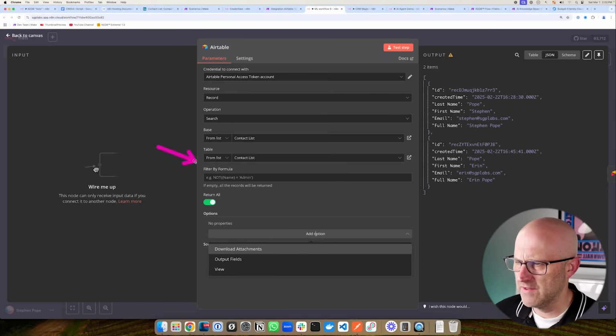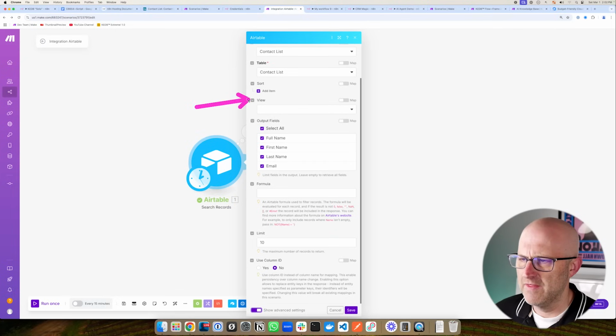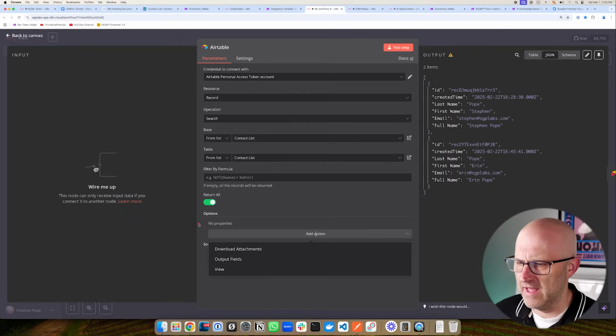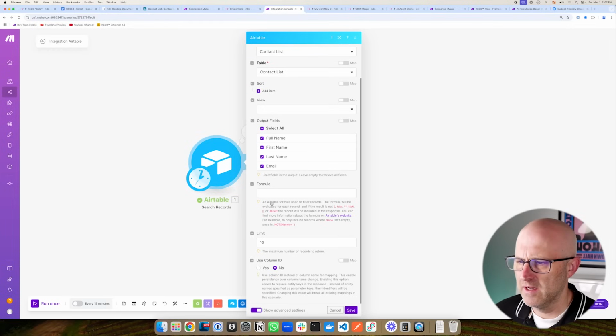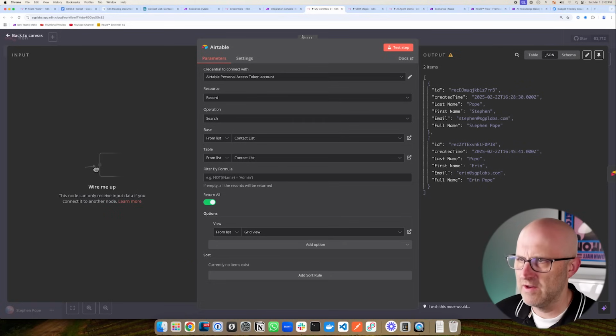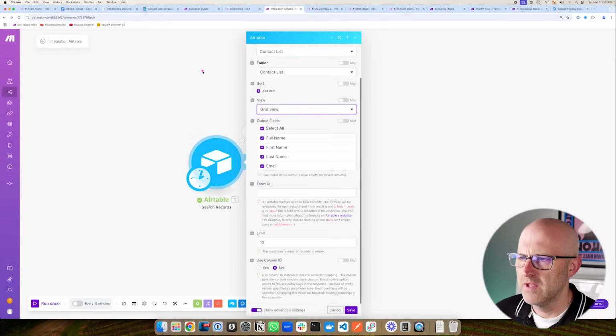So here you notice that there's nothing about a view like we saw here. We had that view option, whereas in n8n, that is an option down here. You add the view and you can actually do the exact same thing that you could do in make.com. If we look here, it should have the same grid view, just like that. And then of course the sort is down here, whereas in Airtable, it was right here.